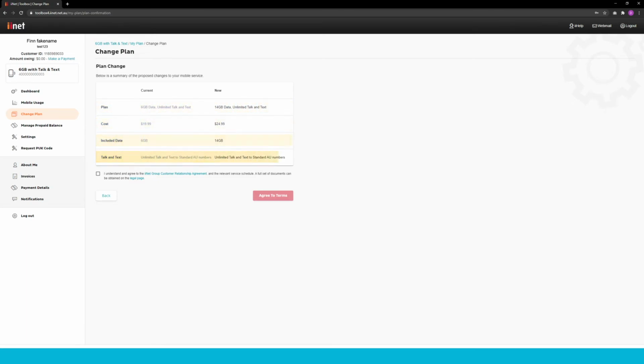Check the summary of your plan change and agree to the terms and conditions, then hit Submit to finish. Your new plan will commence at the beginning of your next billing cycle. And that's all there is to it.